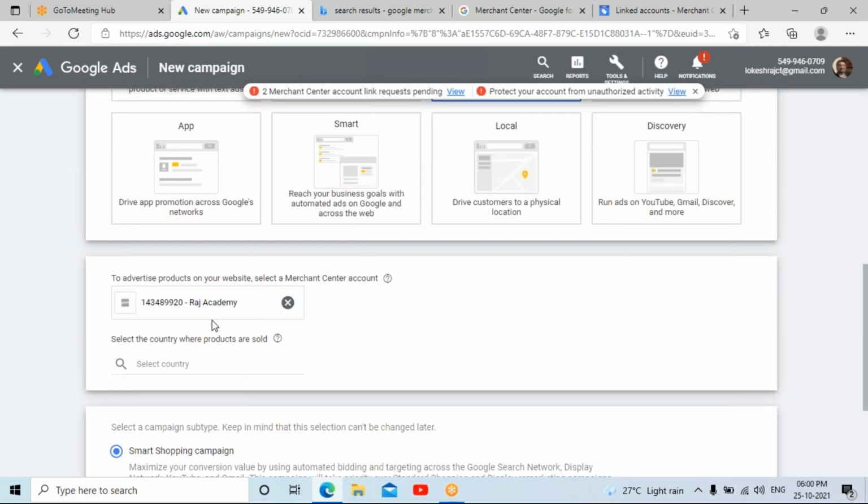So like this, it is supposed to be linked with your Google Merchant Center account. Is that clear to everyone? Till now, what we have done is how to connect the Google Merchant Center account with the Google Ads account.